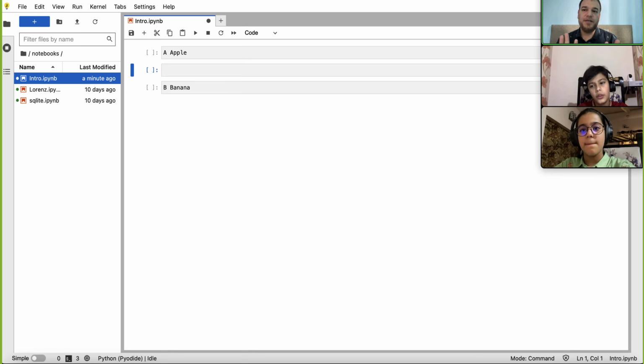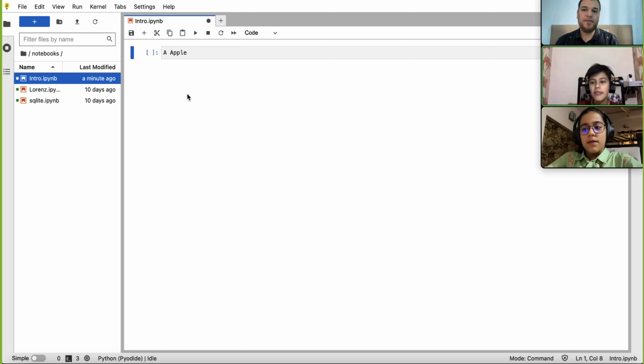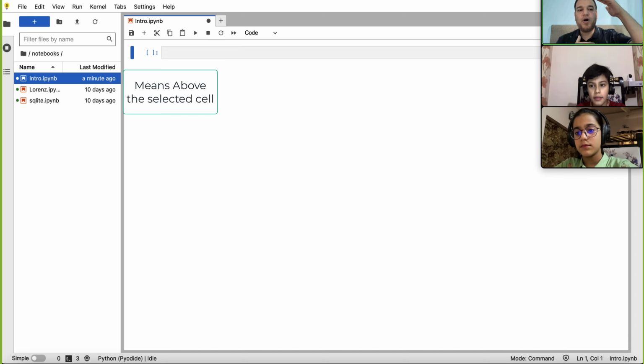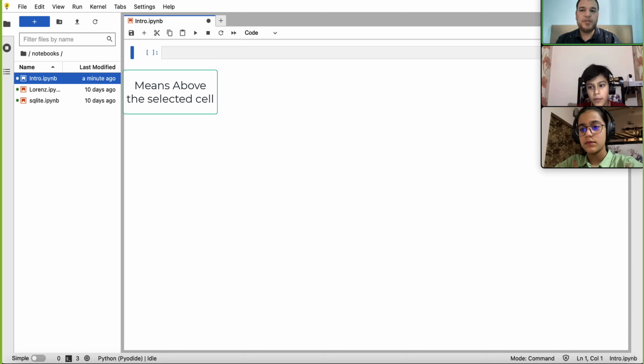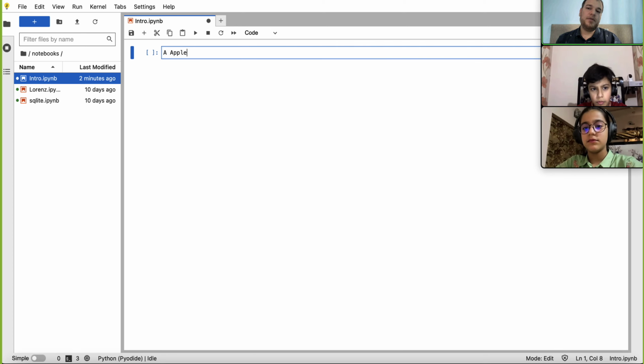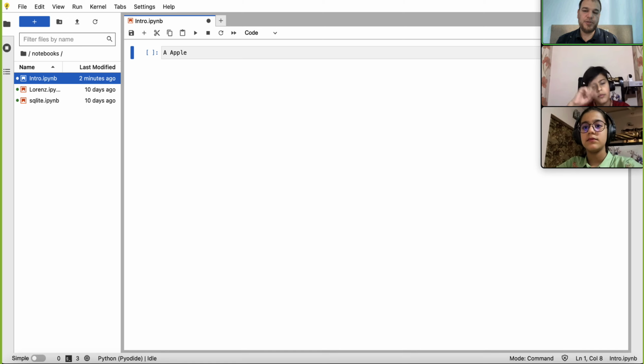No worry, there is nothing difficult, so I'm just going to remove everything. If you want to make another place to write, you have to press B. But if you have two cells and you want to add one on the top, if I write apple and have to add a cell before that, you should just press A.